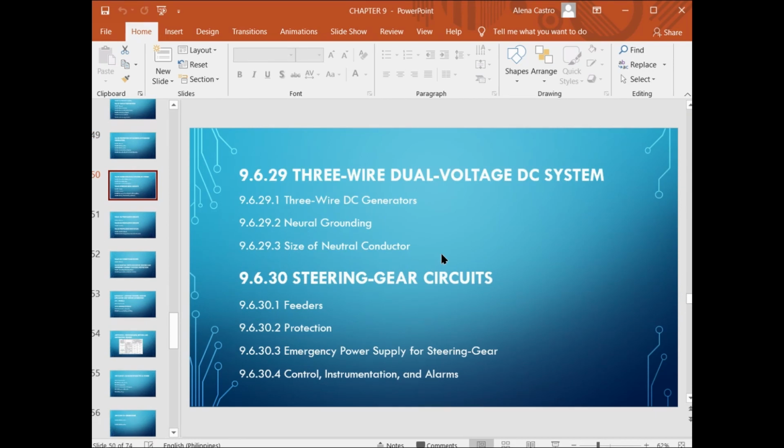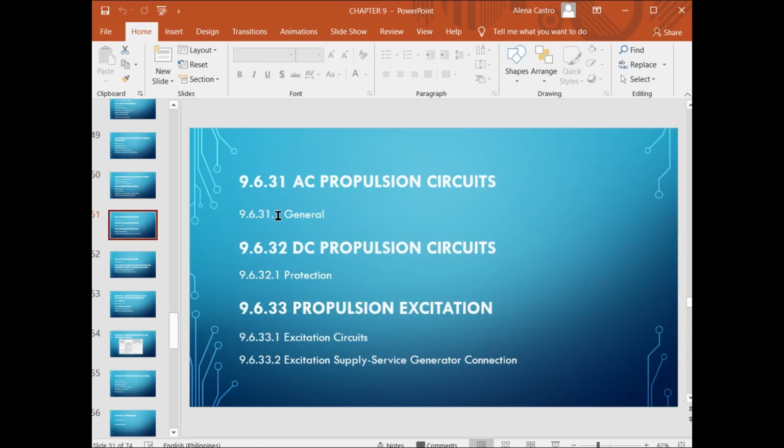Next is 9.6.29 Three-wire dual voltage DC system. 9.6.29.1 Three-wire DC generators. 9.6.29.2 Neutral grounding. 9.6.29.3 Size of neutral conductor. Then next is 9.6.30 Steering gear circuits. 9.6.30.1 Feeders. 9.6.30.2 Protection. 9.6.30.3 Emergency power supply for steering gear. 9.6.30.4 Control, instrumentation, and alarms.